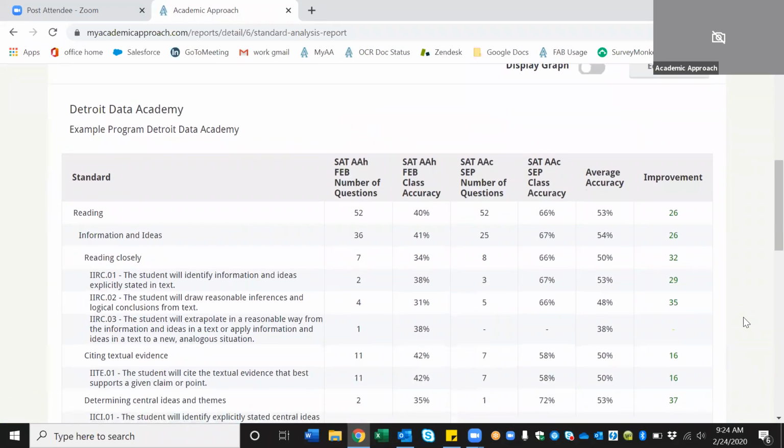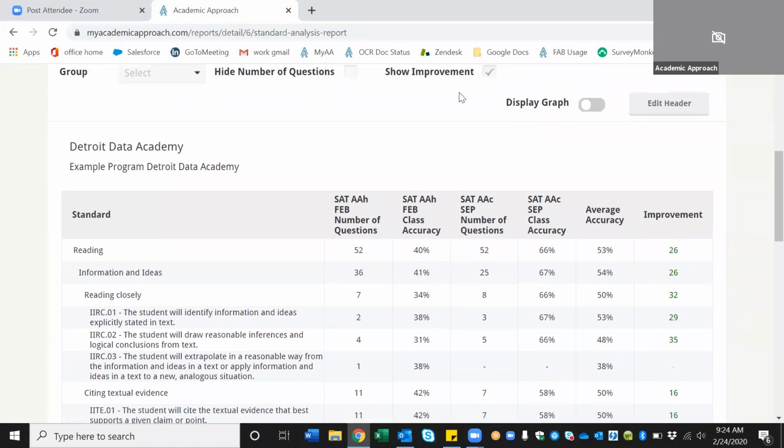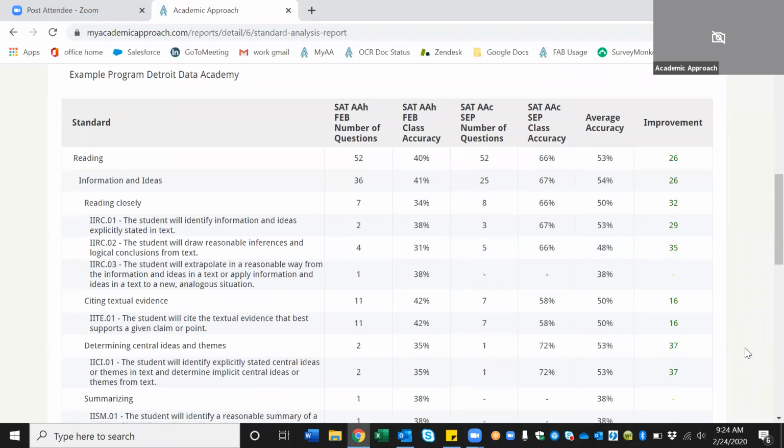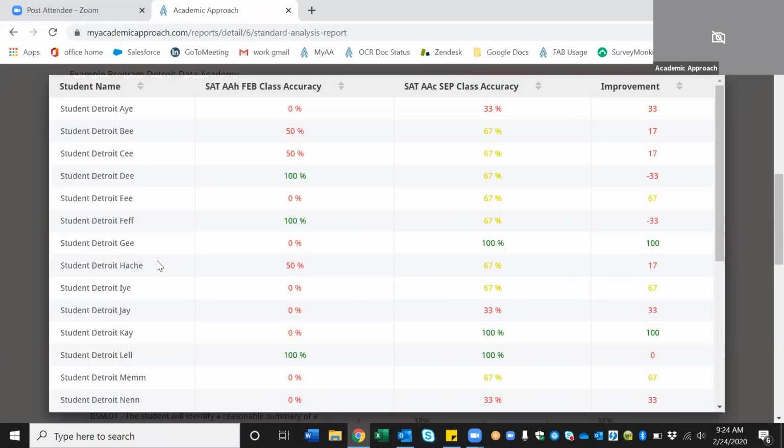And then I'm going to scroll down and I'll see that these standards are nested so that you can see % accuracy at each level. And since I selected the show improvement option, there's also a column here that shows me by what percentage students increased performance on specific standards. You can click on the standard system and it will show you individual student performance across both test events that you selected, as well as an increase or decrease in performance.